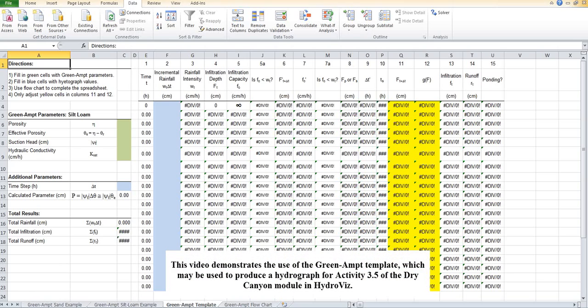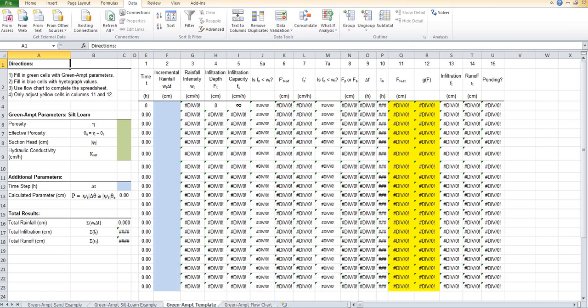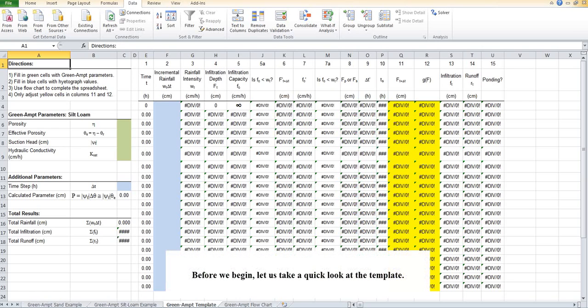This video demonstrates the use of the Green-Ampt template, which may be used to produce a hydrograph for activity 3.5 of the Dry Canyon module in HydroViz. Before we begin, let us take a quick look at the template.